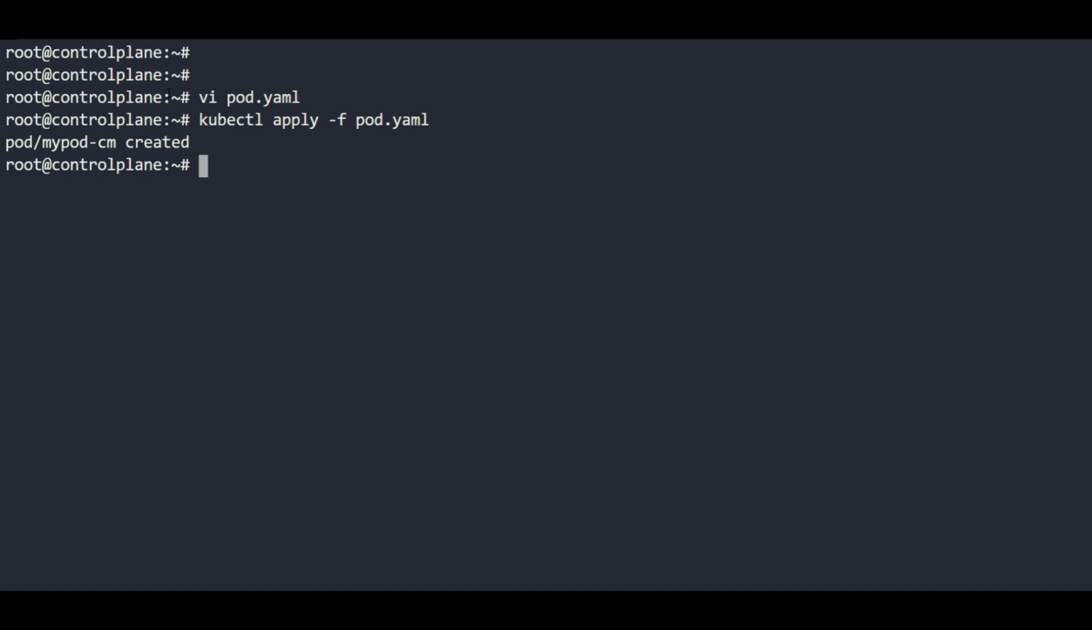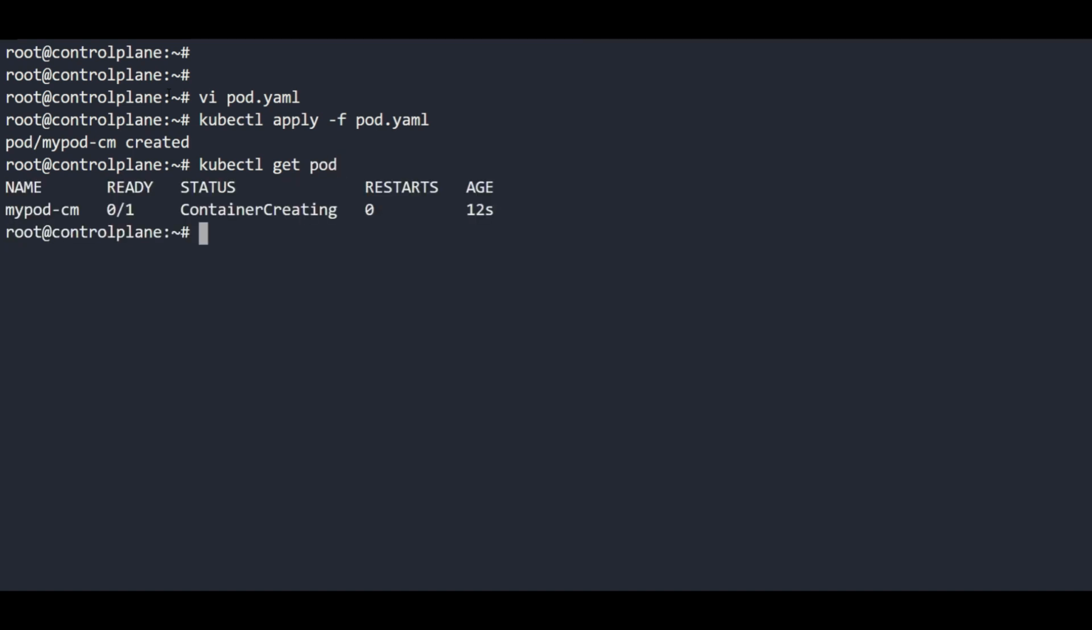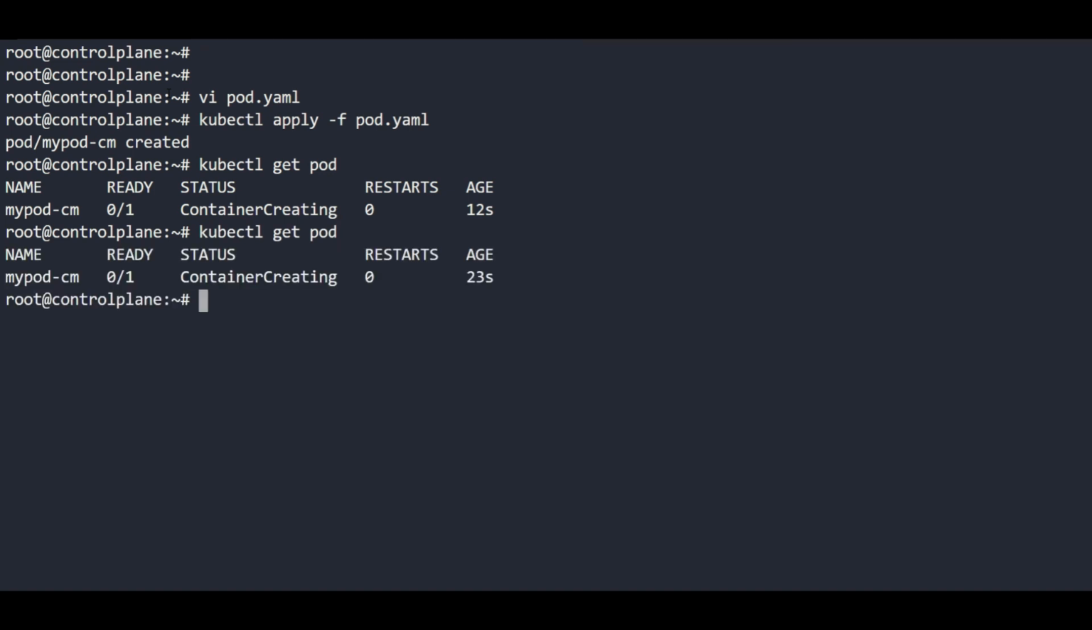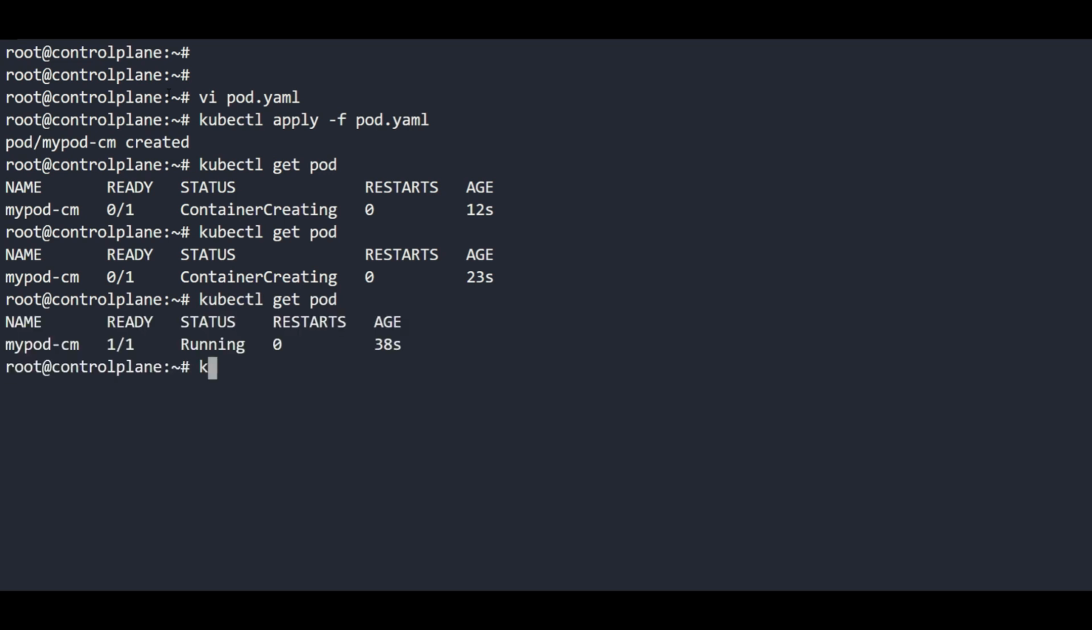Okay, the pod is already created. Now we have to look into the pod status. kubectl get pod. You can see that the pod, my-pod, the config map pod, is in the container creating state. So we have to wait for some time for the status to be running. Then we will see the description of that particular pod that is created. Okay, it's in the running state.